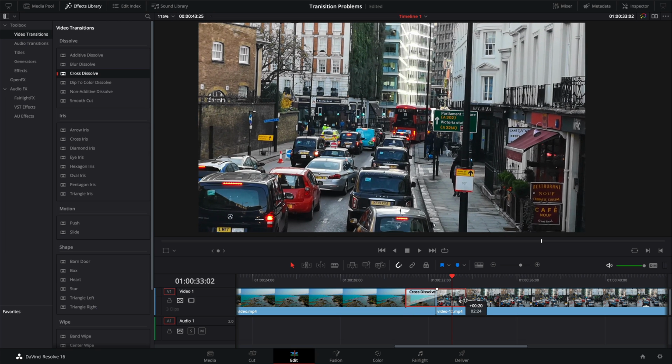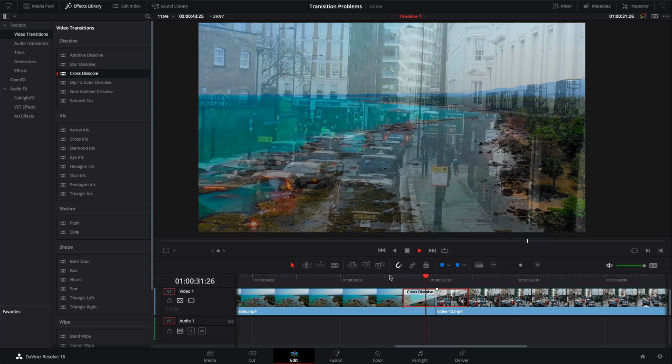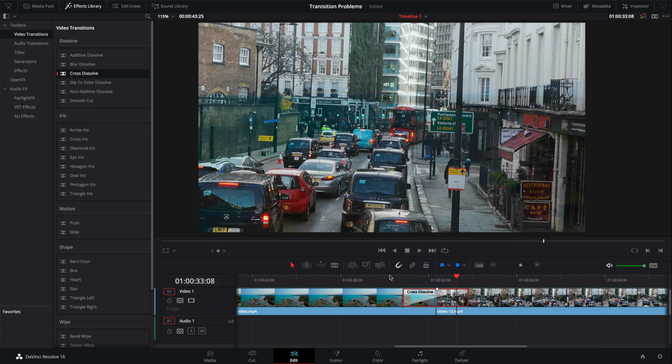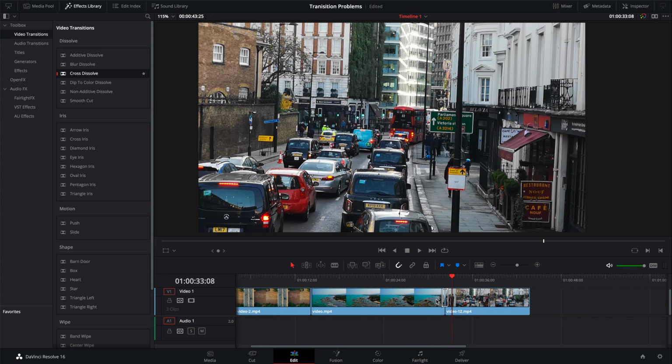So if I wanted to, I could make a ridiculously long cross dissolve like this and it would work perfectly. So here I've got no problems. I'll just undo that until it was back to normal like this. So there we can see the cross dissolve is working as intended without any problems.